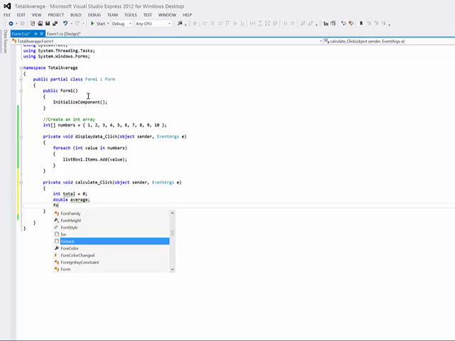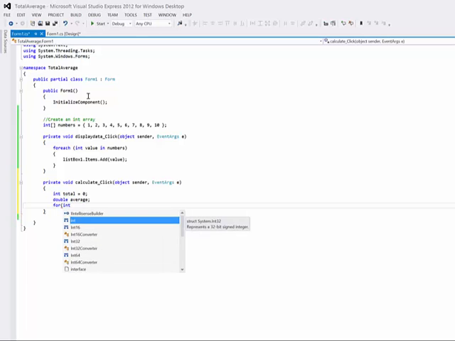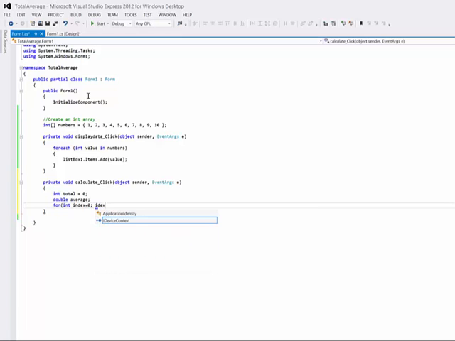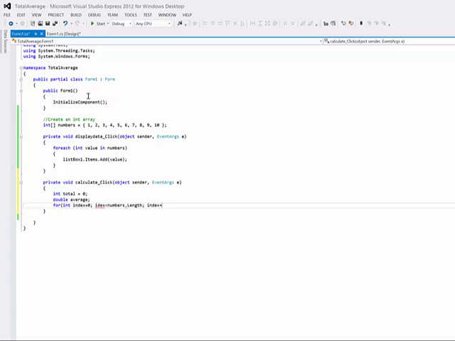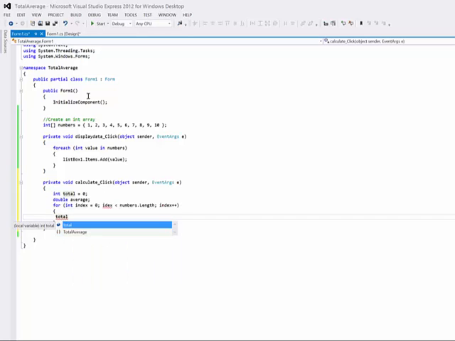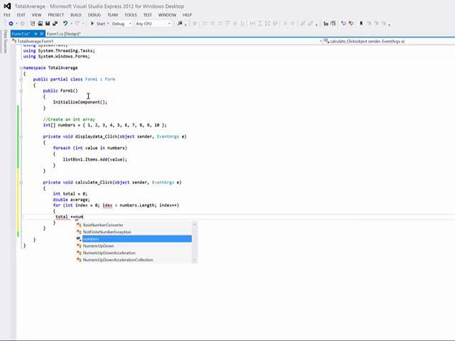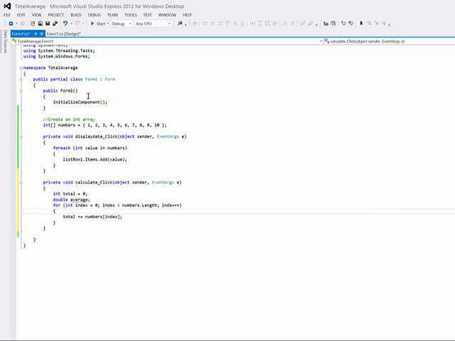Next, I need to step through the array and make sure that I add each element of the array to the total. So I'm going to start at an index of 0, while the index is less than the length of the array. So numbers dot length, and I'm going to increment the index to avoid running an infinite loop. All I want to do in this loop is compute the total. So my loop is ready now, and it's going to walk through each element of the array and add it to the total.